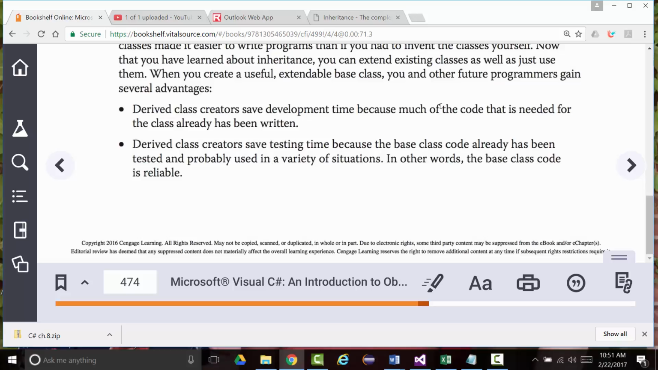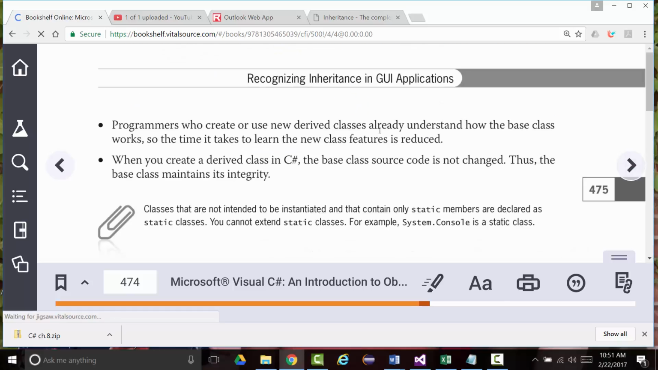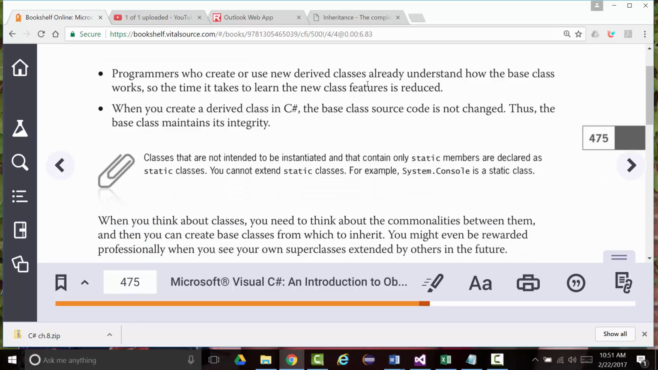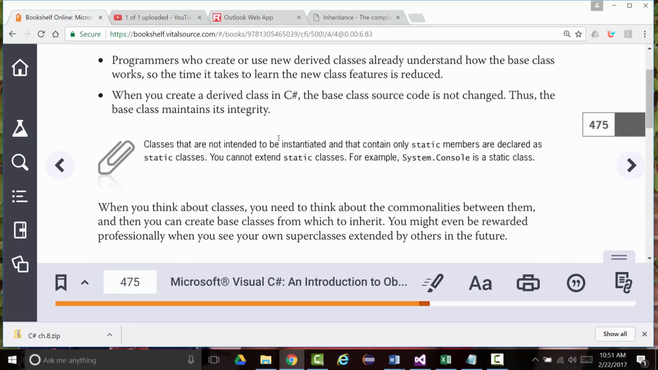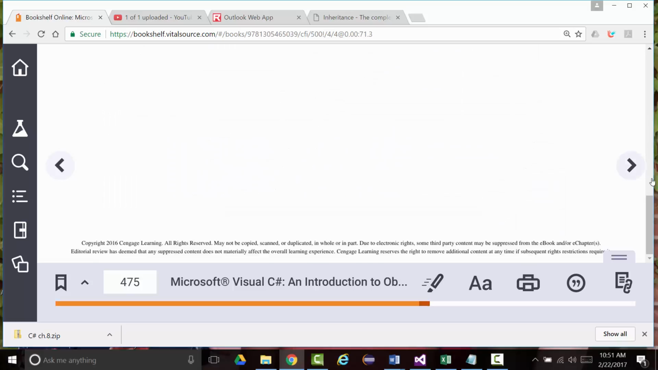They mentioned on the bottom of 474 and going to the top of 475, derived classes save development time because a lot of the code's already been written. Derived classes save testing time because a lot of it's already been tested. Programmers who create or use derived classes already understand how those work. Finally, when you create a derived class, the base class is not changed, so it maintains its integrity.